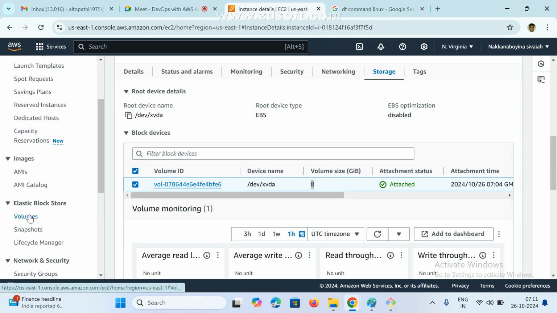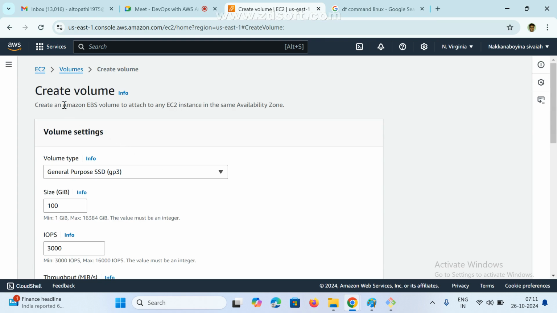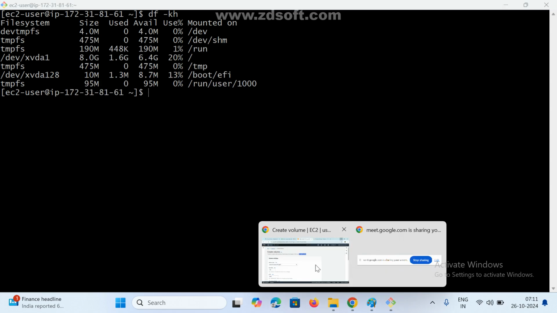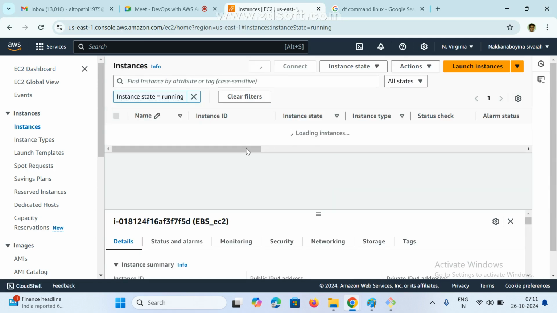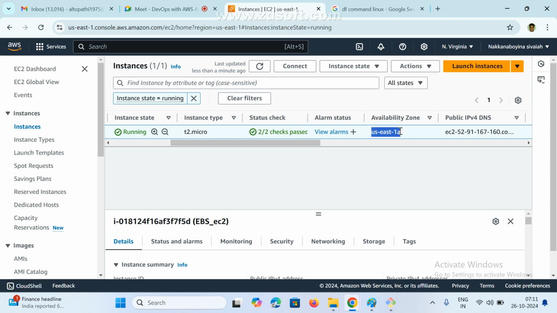See here, click on volume, then click on new volume. This is to create an Amazon EBS volume to attach to any EC2 instance in the same availability zone. Here is one more thing you need to understand. This instance is running in one availability zone. Which availability zone is it running in? First we need to check it. See here, US East 1A.